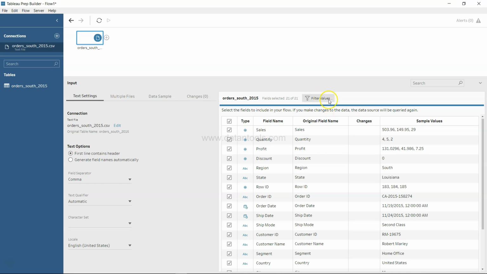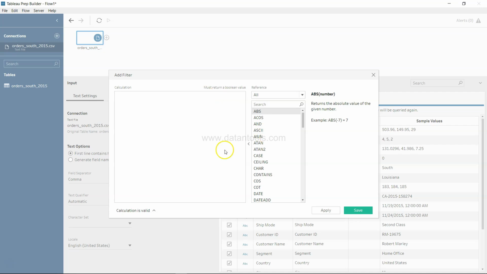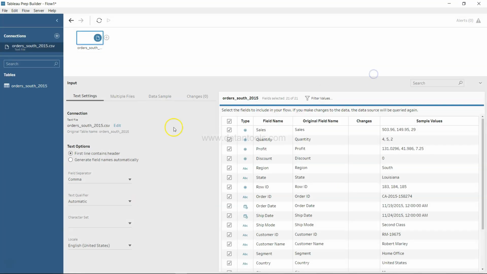And if you remember, you should be able to correlate this box with the calculated field box of Tableau. Because of that, it will be pretty easy and familiar for you to make the calculations over here for the filters. So once we are done, we can click on apply and save. For now, I'll just close this.